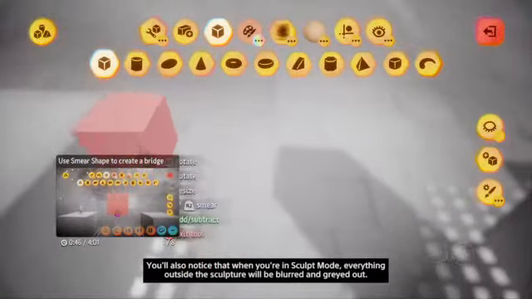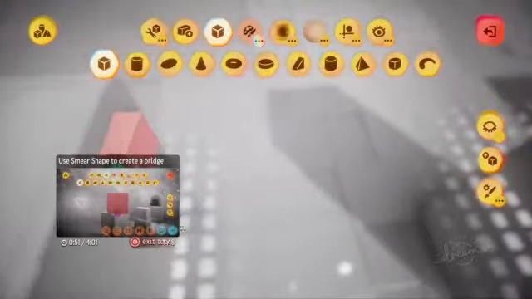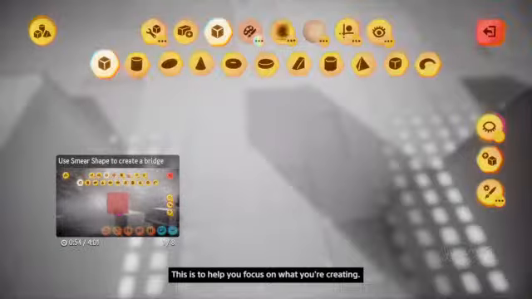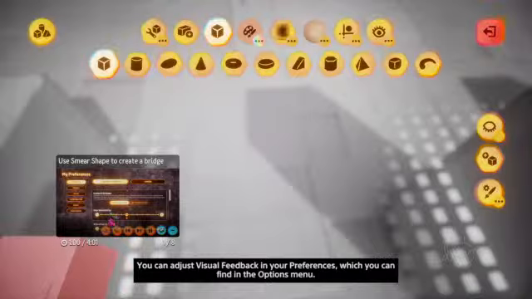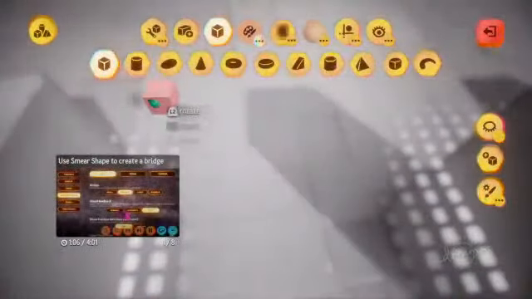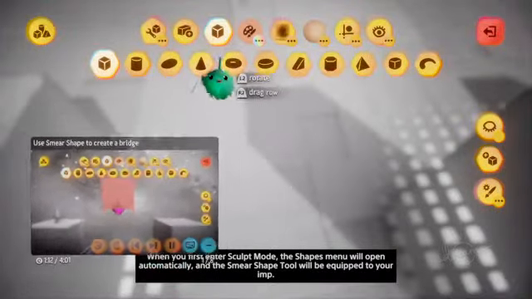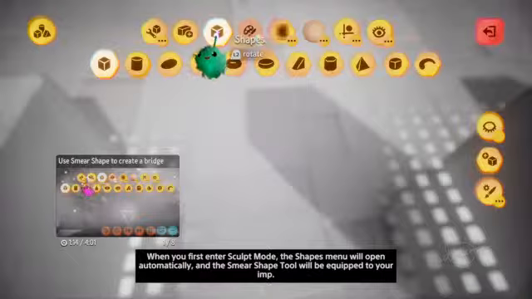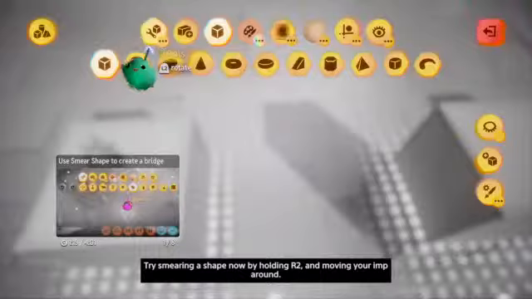You'll also notice that when you're in Sculpt mode, everything outside the sculpture will be blurred and greyed out. This is to help you focus on what you're creating. You can adjust visual feedback in your preferences, which you can find in the Options menu. When you first enter Sculpt mode, the Shapes menu will open automatically and the Smear Shape tool will be equipped to your imp. Try smearing a shape now by holding R2 and moving your imp around.